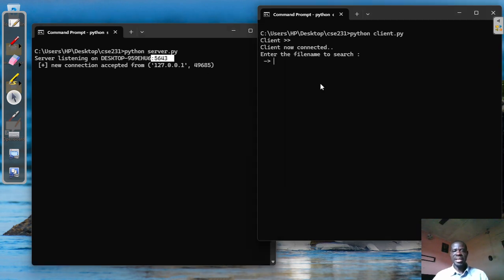Now if you come down here, you see that the client says client connected. Now enter the file to search. This client is just here to send a file name to the server, so that the server can help search for the file. Let's assume that maybe I have a file called document. I'm not sure, but I'm going to look if something of such exists.